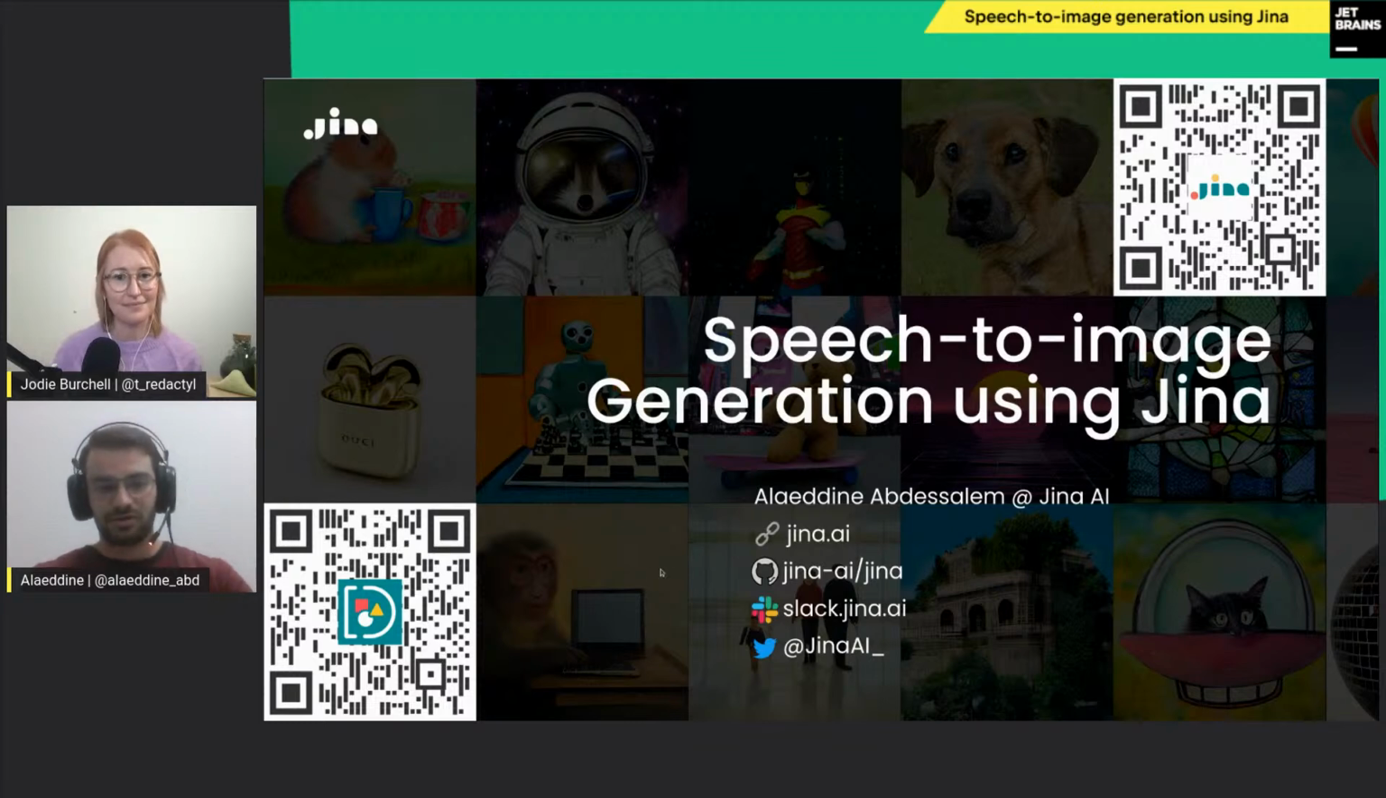Feel free to scan these QR codes to check our two awesome projects, Dockeray and Jina. And actually today we will be using them to create this pipeline.